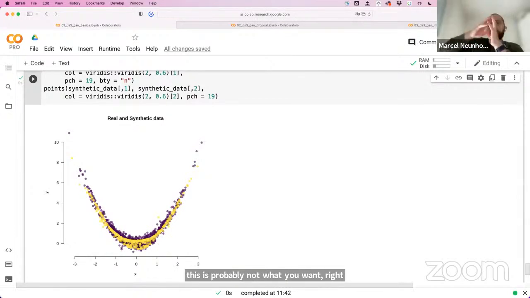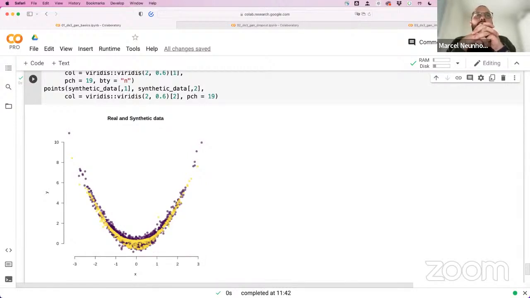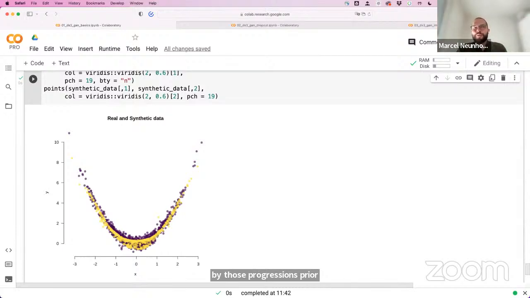If you know exactly that you want to run this regression or the set of regressions, then this would make sense, and this should also improve the utility for those tasks, as you will directly minimize or maximize this loss when learning the GAN. But then the question is, why would you need a generative model at all? Couldn't you just learn those regressions privately on the original data and then report those regression coefficients if that's all you care about?